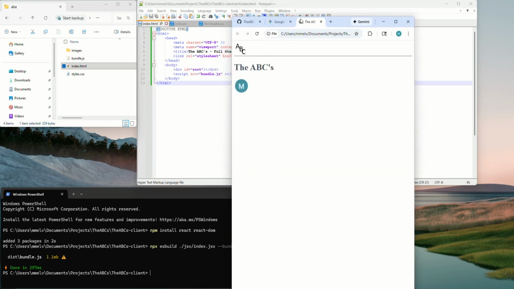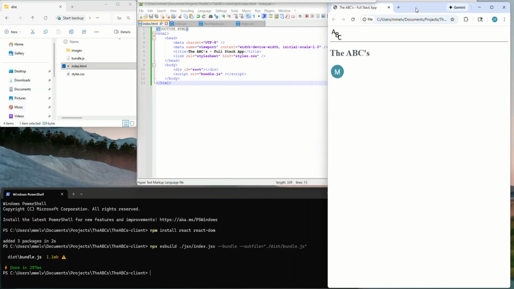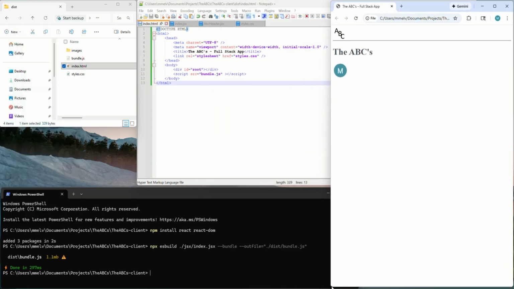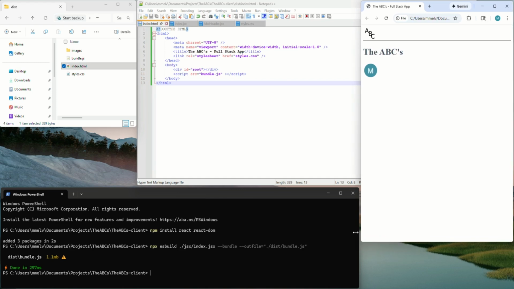I see the images, but it doesn't look right. It's supposed to be a header. Something's not right. Everything is stacked vertically, but it should be horizontal.